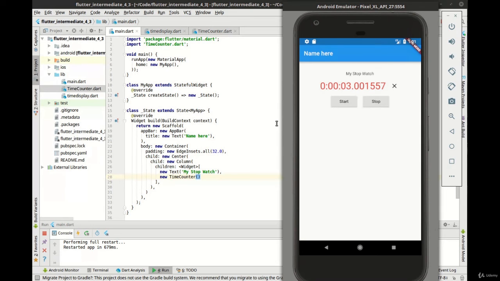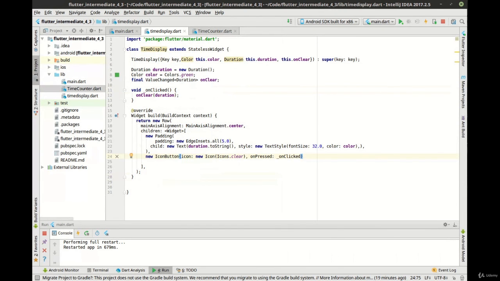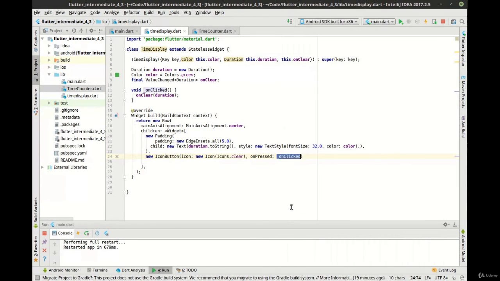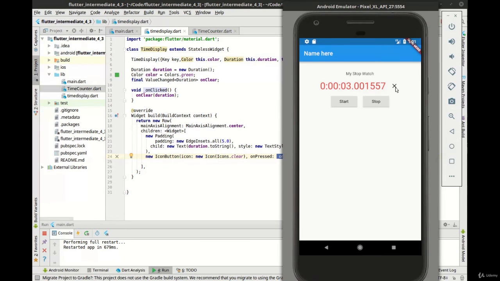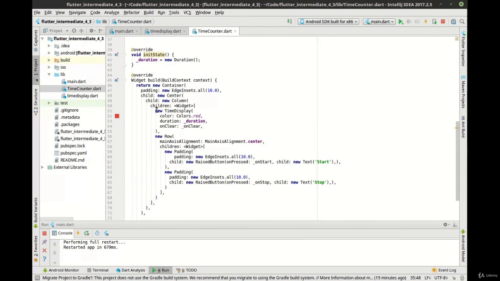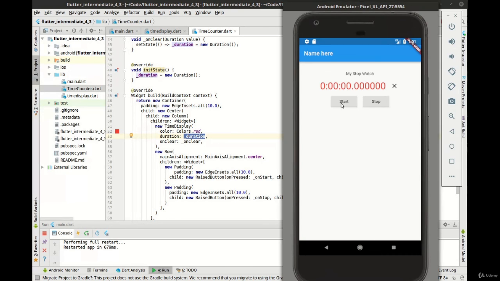So that's a good example of how to do a widget within a widget and still have them talk to each other. And let's look at the code super quick. We have our timer display, and that's the part that actually just displays this widget here. Notice how we also have this icon button with the on pressed, which is the on clicked. That's that little X right here. If we click that, it clears it out. It's getting that from our timer counter code right here, new timer display, and we're saying on clear, and we're passing a function as a variable. And we're saying red and then with the actual duration. And then we just have some buttons that control the starting and stopping of this thing.